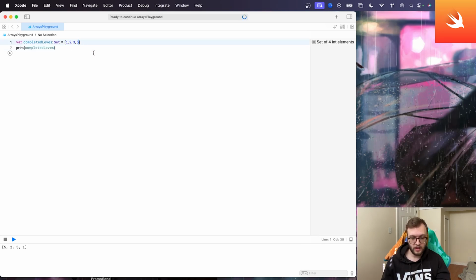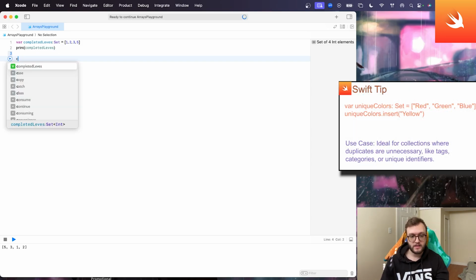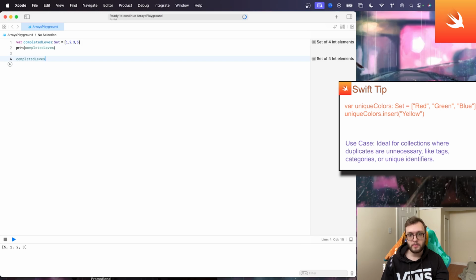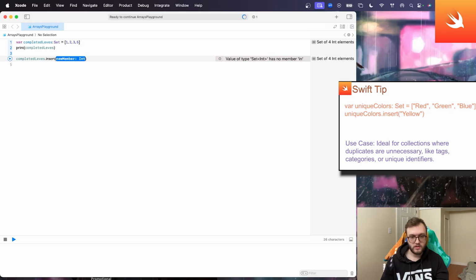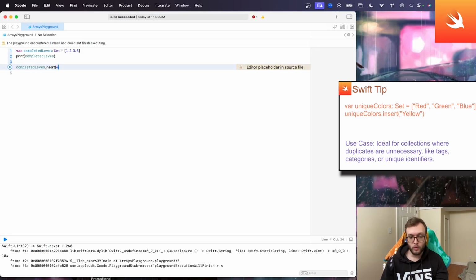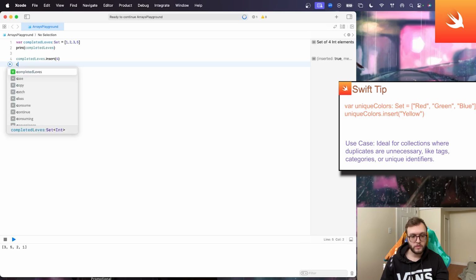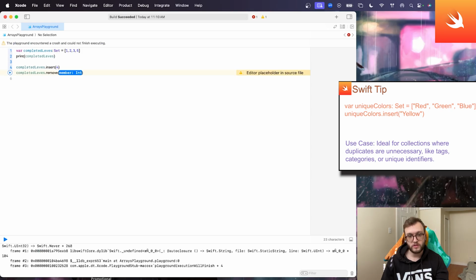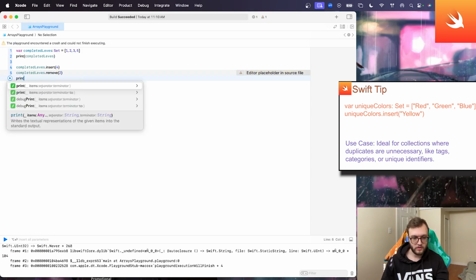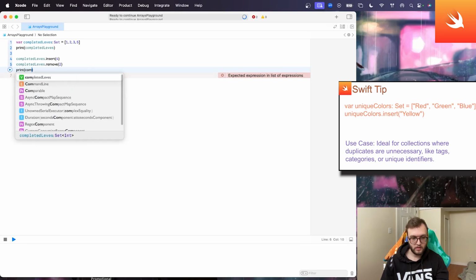So if we were to go ahead and add another 5 and another 3, notice when we run our program, they've removed those duplicates for us. All right, we can use insert and remove within the set. So let's say completedLevels. Maybe now our user has completed 4. So we'll say dot insert and we'll say 4. We can also remove, so we can say completedLevels dot remove. And then for this integer, we can say 2. And let's go ahead and print our updated completed levels.